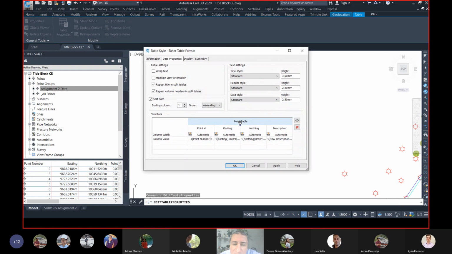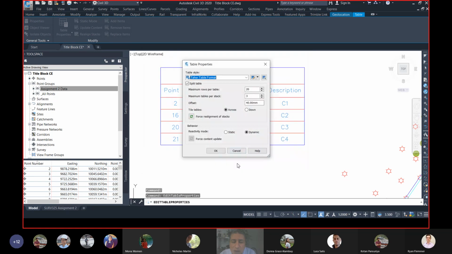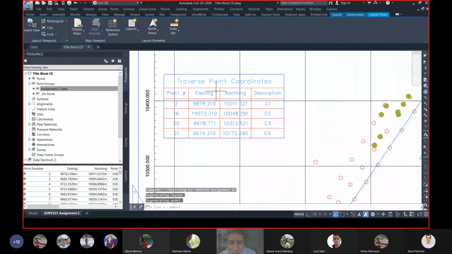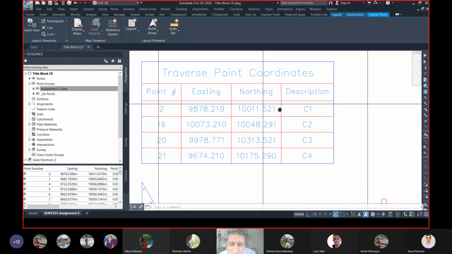And remember, all you have to do is come here, double click, and you say traverse point coordinates, and then hit OK, and then hit OK, and then hit OK. And here we go. Here is my table. If I go to the layout, you can see my table is over there. Beautiful. Okay. But just please be mindful.